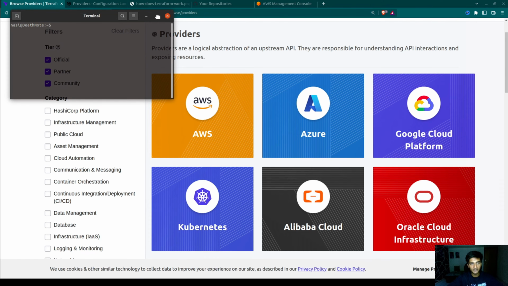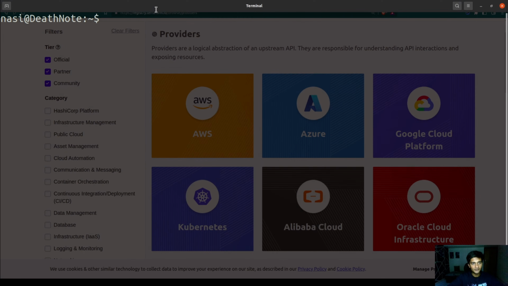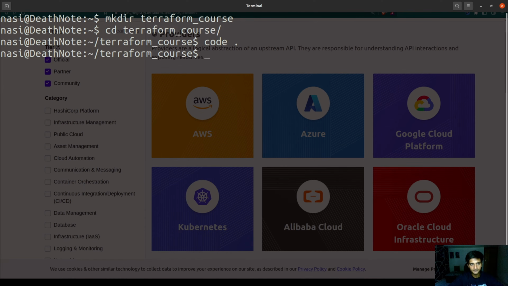I'm going to open my terminal and create a folder that we will be using throughout the Terraform playlist. I'm going to say mkdir terraform-course. Let's open this in VS Code. So I'm going to open this in VS Code. Okay.